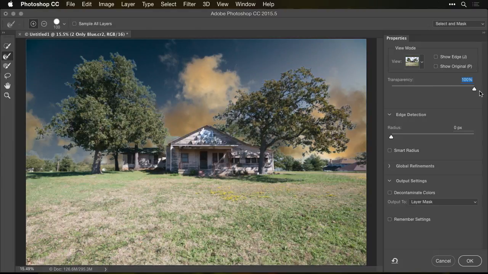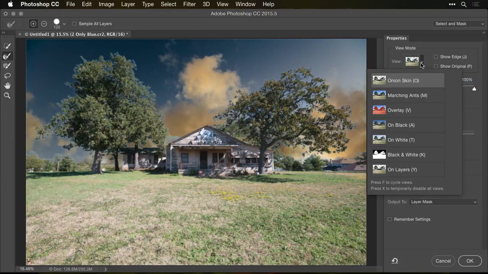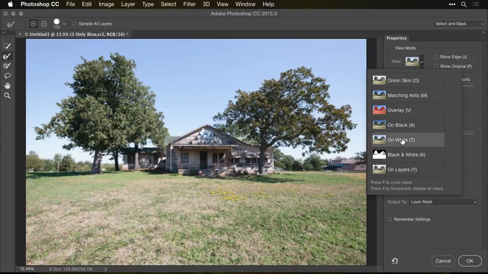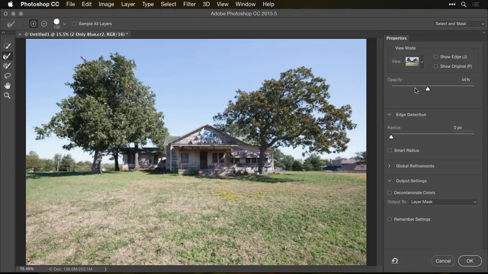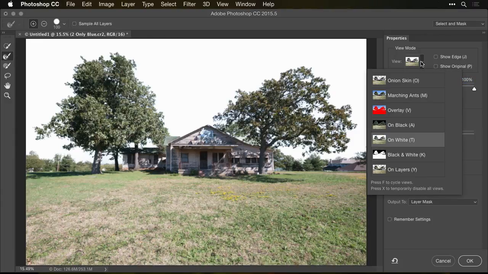So I could use that. Or I have some other choices. There's a choice here called On White. If I choose On White, now I also have an opacity slider. I'll need to turn it all the way up to see the full effect. It's showing me what it would look like if I were to put this image on white. That's useful if you're planning on removing the background on something for a catalog, and it's literally going to sit on a white background. Great. I could also have the choice here of On Black.